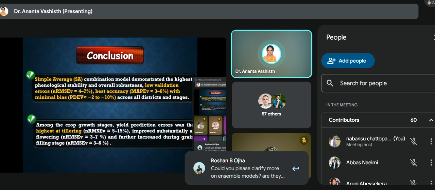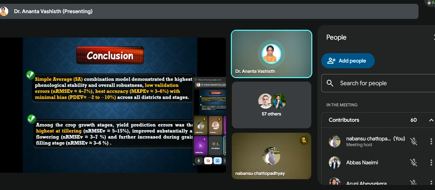So among the crop growth stages, yield prediction error was the highest at tillering, improved substantially at flowering, and further improved during the grain filling stage because more data is incorporated. Up to the tillering stage we are incorporating data, in flowering up to the flowering stage data, and at grain filling up to grain filling data. That's why the accuracy of the model is improving.